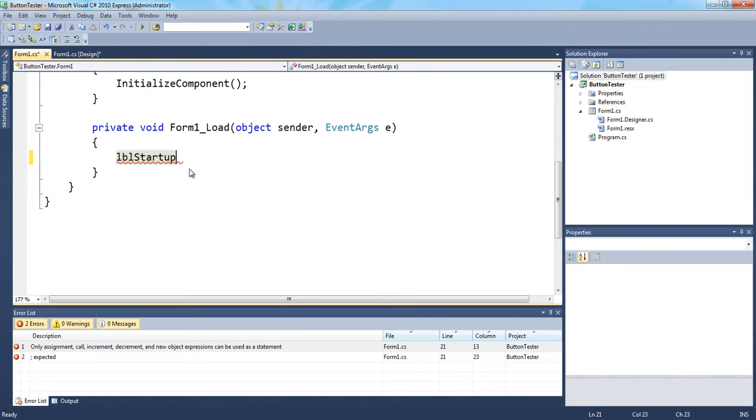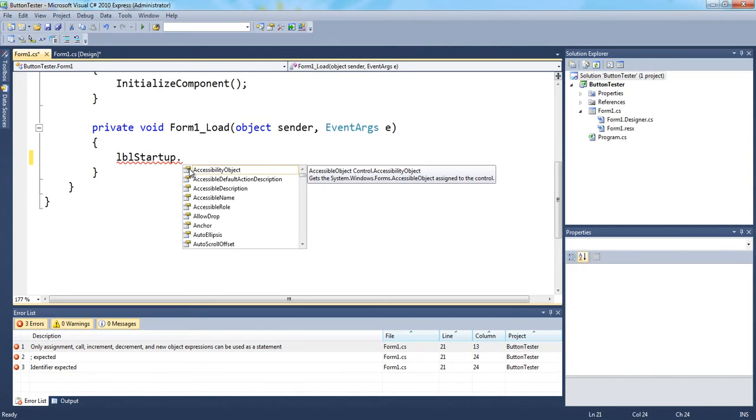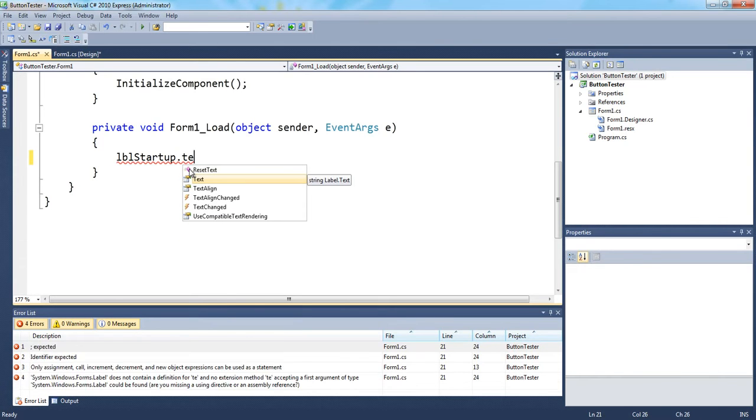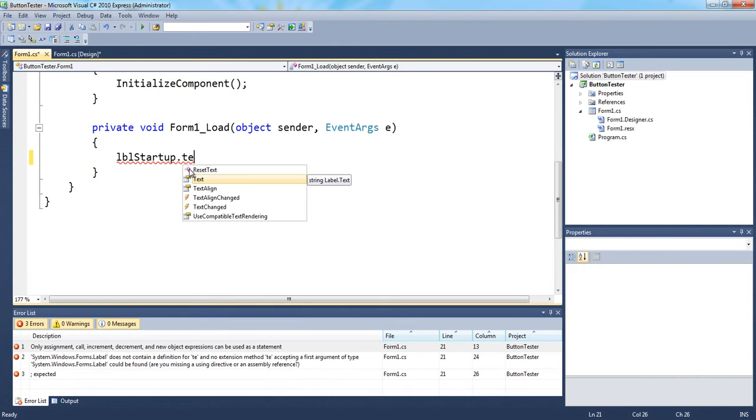You could also type the whole thing out if you wanted to, but this is a shortcut, and getting used to using the arrows and the Tab key will really save you a lot of time. Now, I want the Text property on this label. So remember, after the name, we say dot. That is a way of saying lblStartup has the following properties, and we can see all of them, but what we're interested in is the Text property. So we type TE, and it will select Text for us, and you can either finish typing or hit Tab to autocomplete.